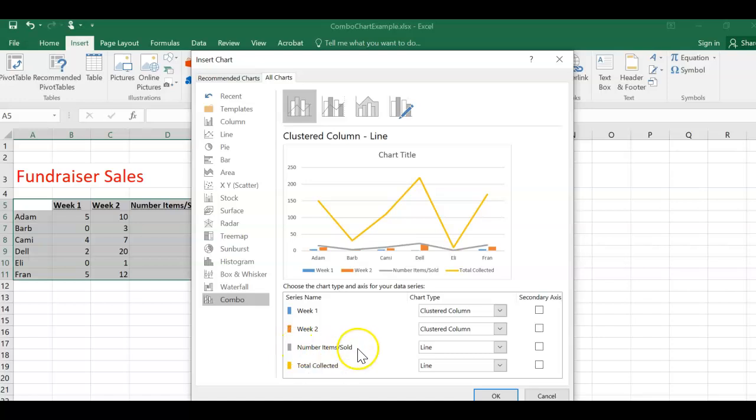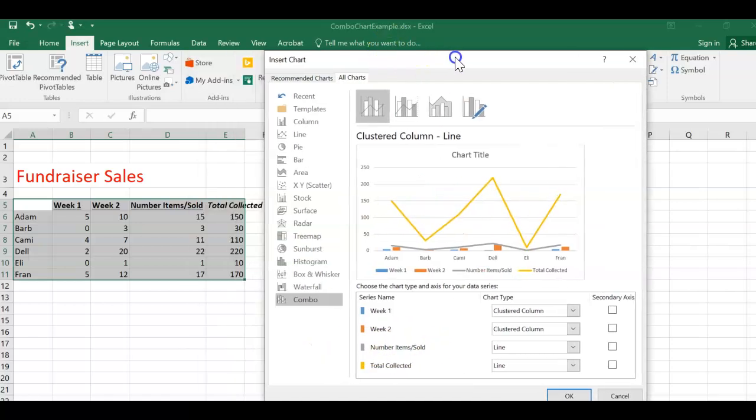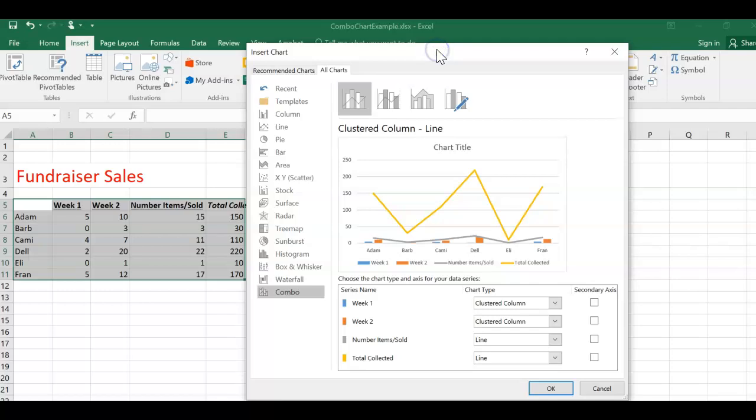Clustered column, clustered column. Each of those is a separate bar. The number of items sold, I actually don't even want that. I'm going to show you how to get rid of that in a minute. And then the total amount of money collected, that's going to be this other line. Now notice these numbers are way bigger than these numbers are going to be. So I want to have these on this side with a different scale. Like these are going to go up to, it's going way up here to 250 because of these numbers. But these other numbers down here, like these little bars, they're just tiny.